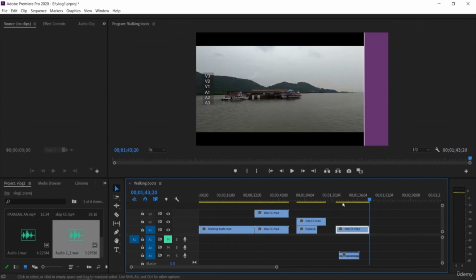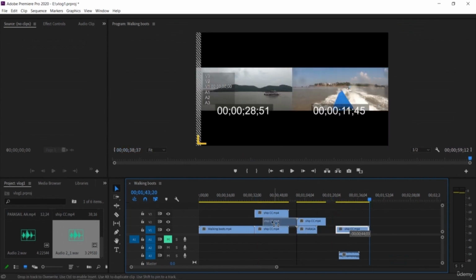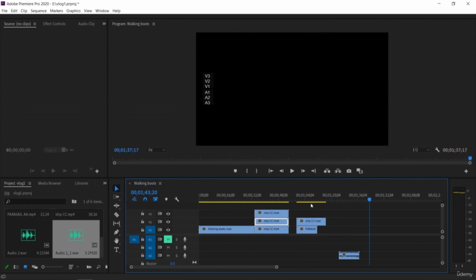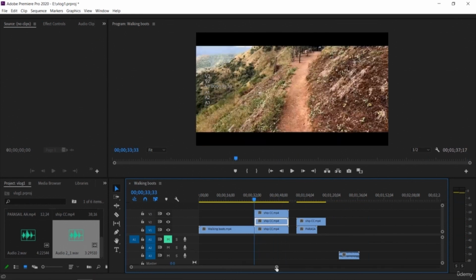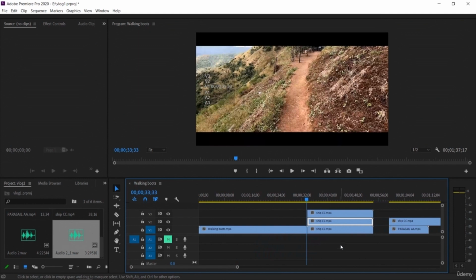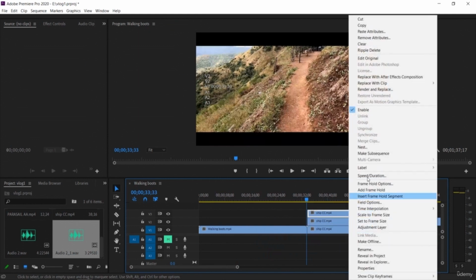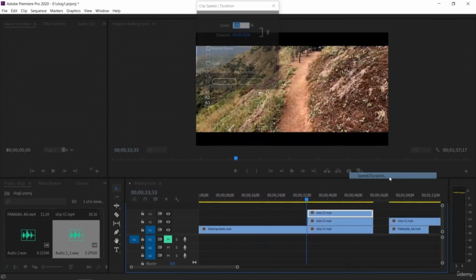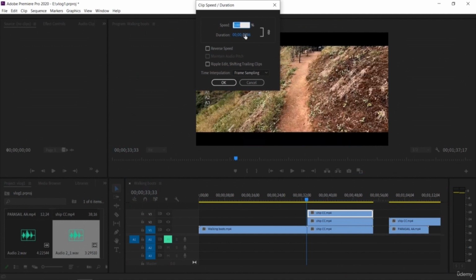Here we can also create a replica or copies of the same clip. Just use the Ctrl+C and Ctrl+V shortcuts on the keyboard. Select the clip that you want to copy and paste it anywhere, and you can move it to different channels. So here is the clip speed and duration control panel. You can change the duration of the video clip to any time you want.